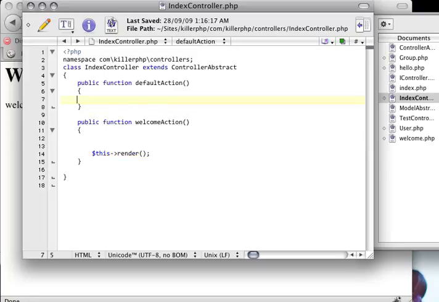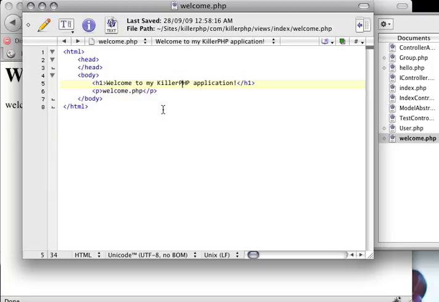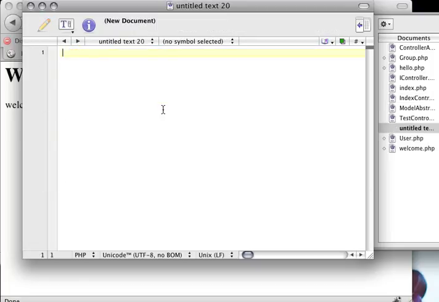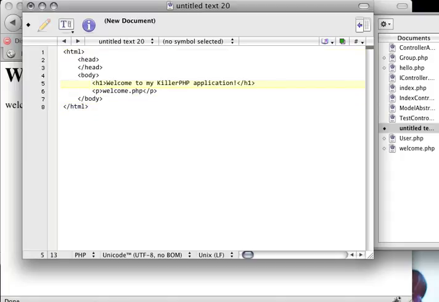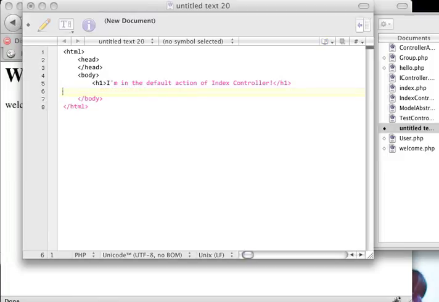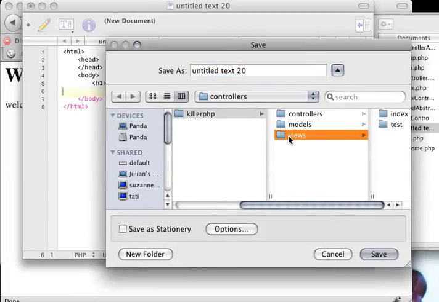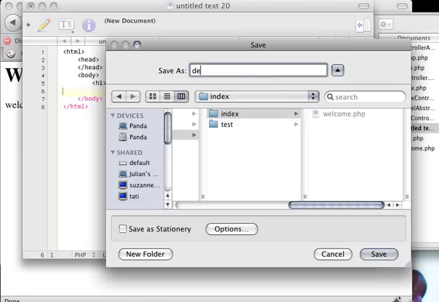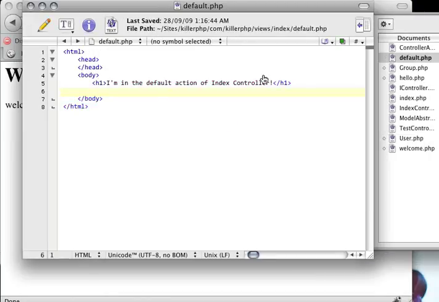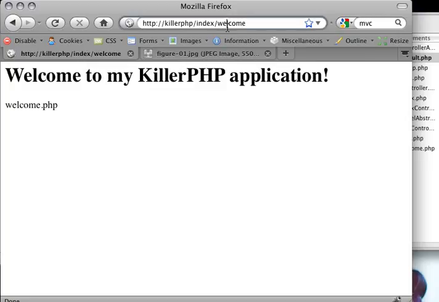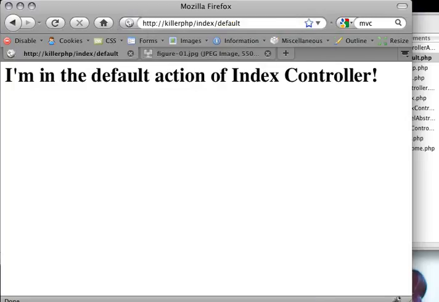And if I want to render default, it'll just be a matter of creating a new PHP file. So I'll just select all, copy, paste, and here I'll write I'm in the default action of index controller. Save this in my views under index default.php. Hit save. Refresh this again. If I go to default, then it'll load a different PHP file.